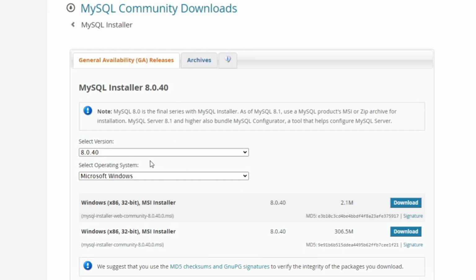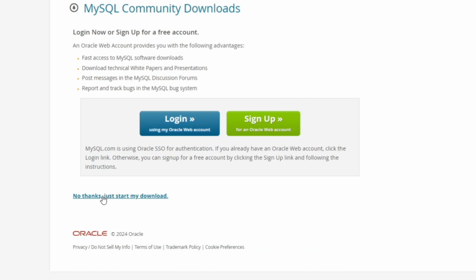And for the second option, make sure you select the latest one. Again, the link is in the description. And then you select the non-web one, which is this one. Make sure you click on the download button. Over here, click on no thanks, just start my download.